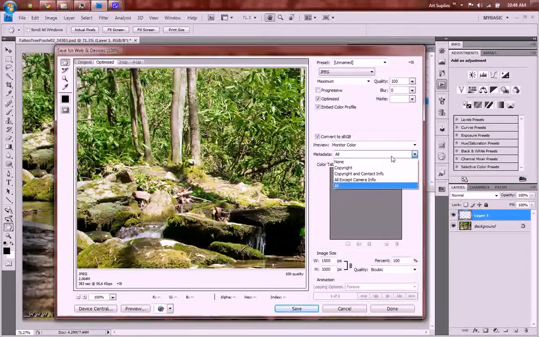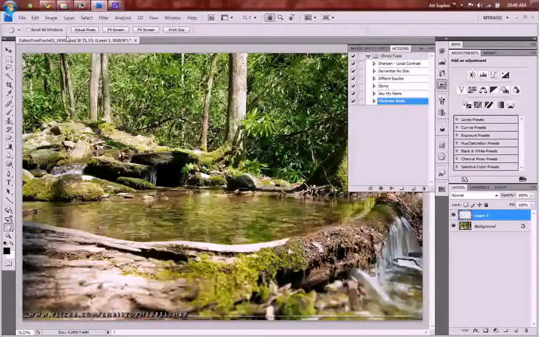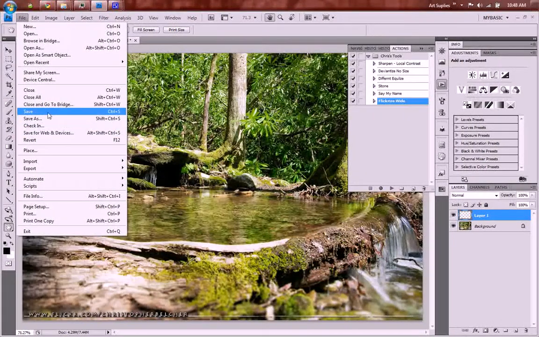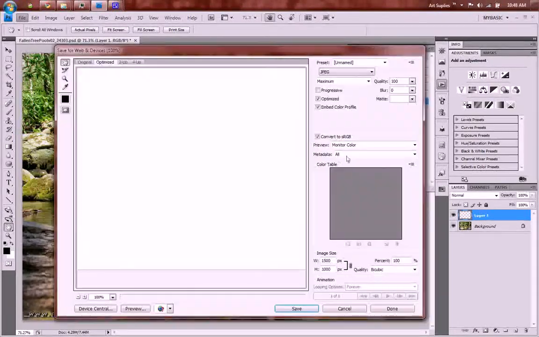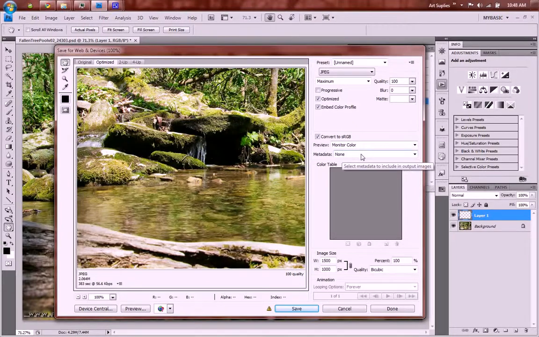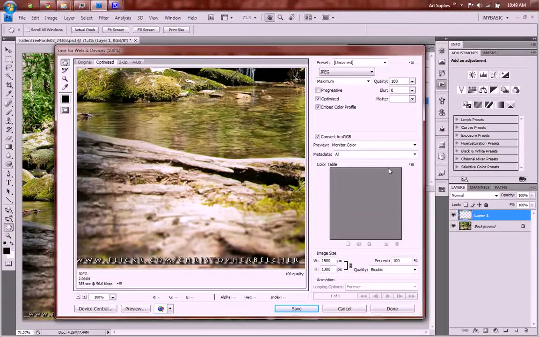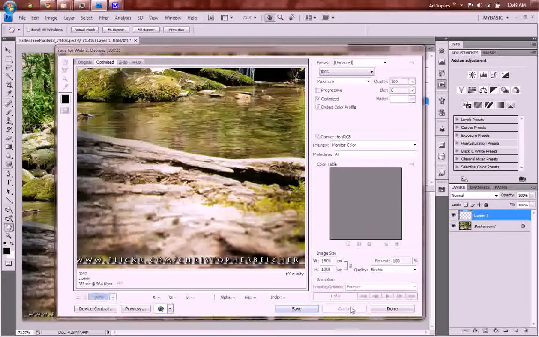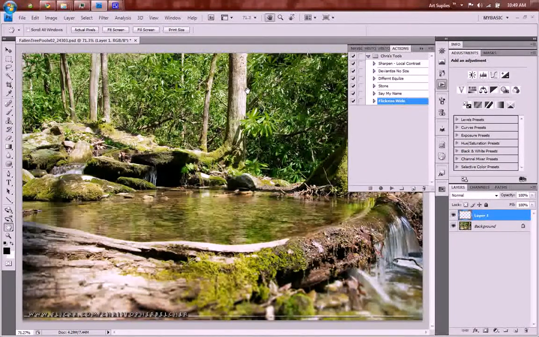So I know a lot of people will save as and save it as a JPEG and may lose the meta information, or they'll have metadata to none, and that's just annoying. Go ahead, share with everybody, mark it up to metadata all. And I've already saved this somewhere else, so let's go ahead and cancel out.